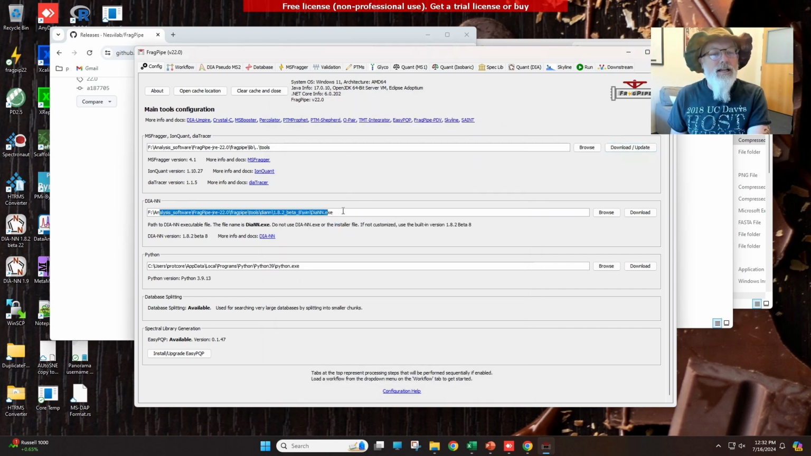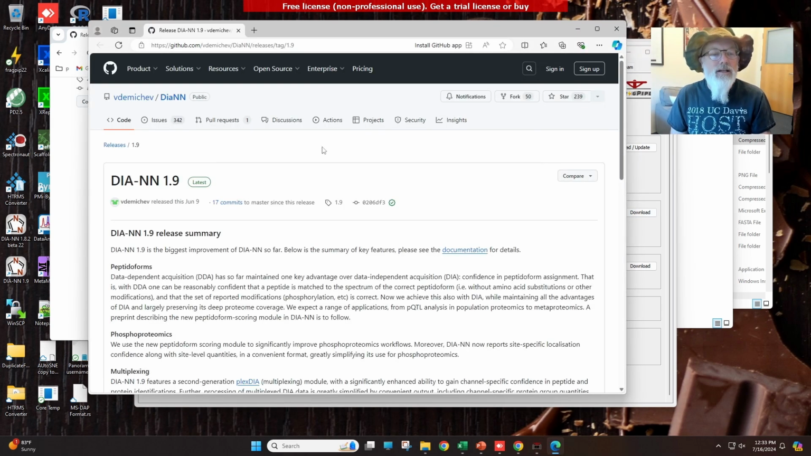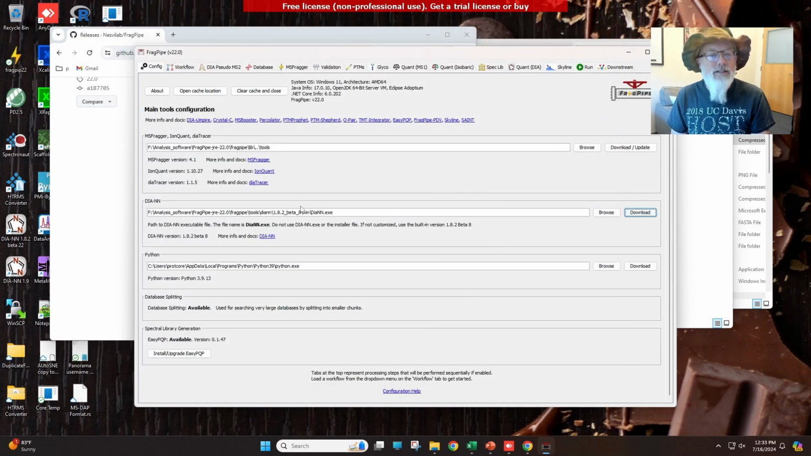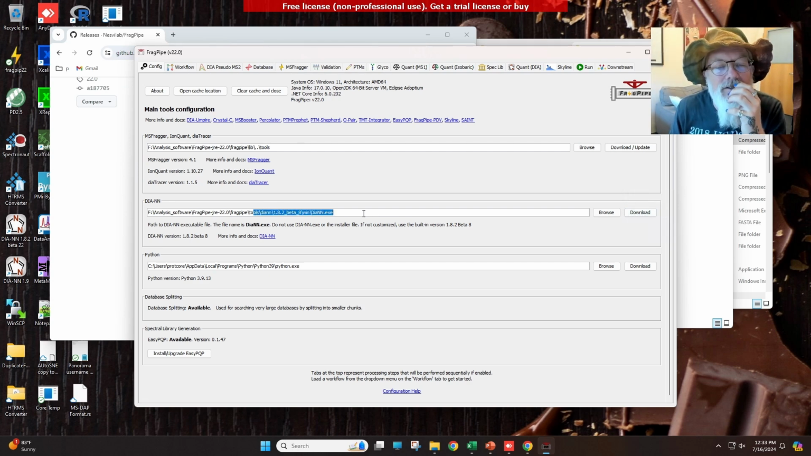You could download DIA-NN, which is the part of the DIA analysis software. It also uses it for some deep learning stuff too, so we can download that there, and I think you just install it and it finds the right directory, or it's actually downloaded. Look at that. So it's actually under the tools. But if you wanted to download a more recent version, use the built-in version; do not use the DIA-NN installer file if not customized, use built-in. So we're just going to use that because it's built in.